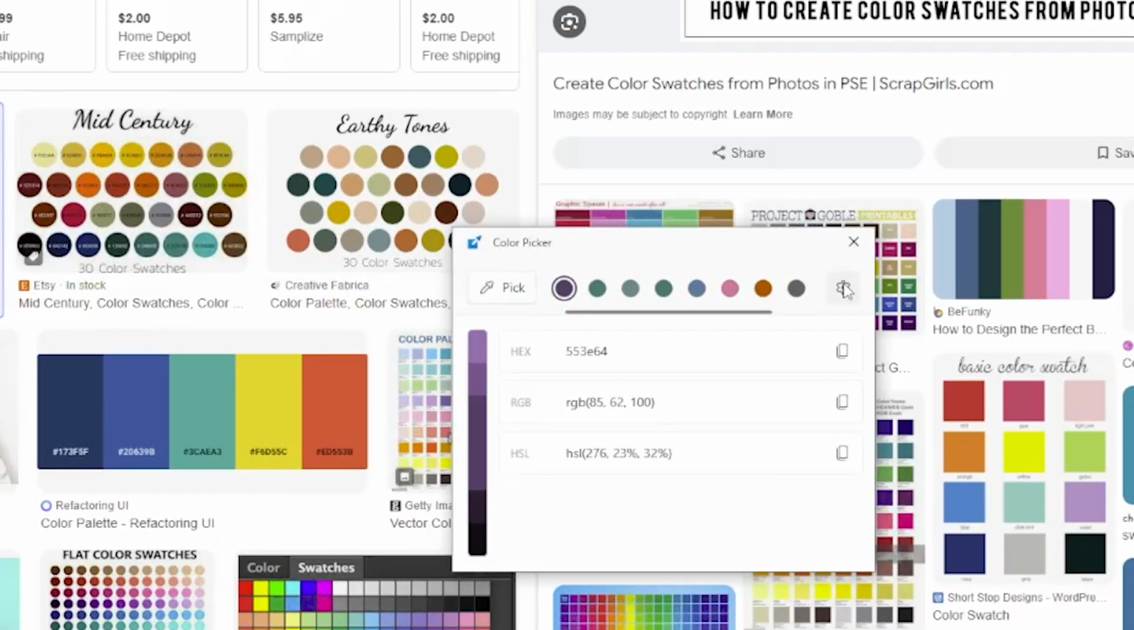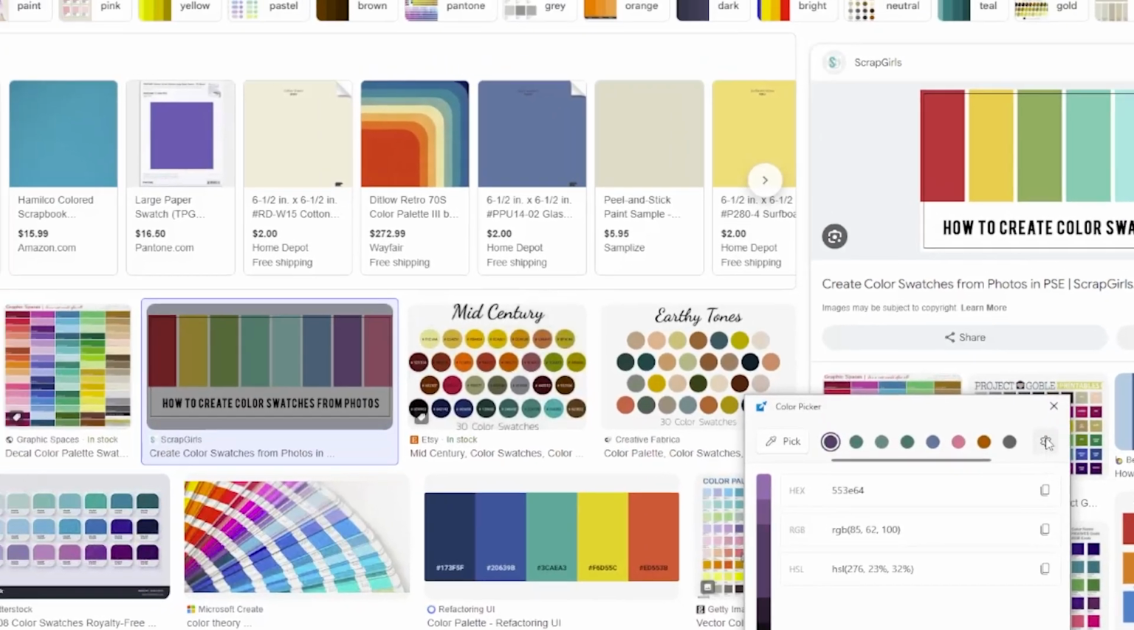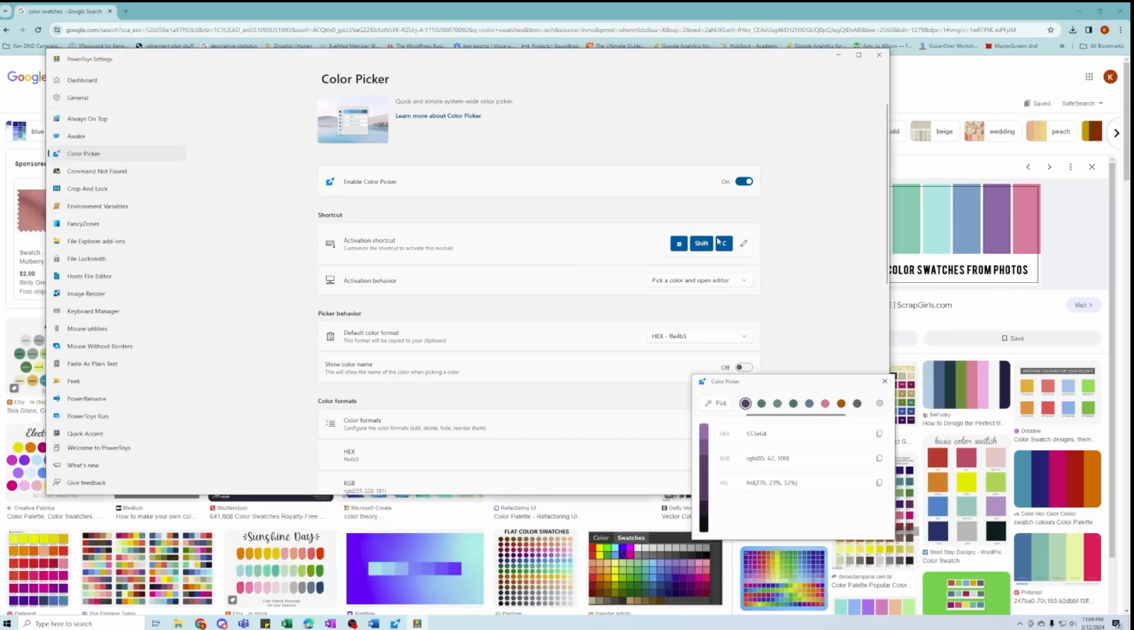Additionally, from this settings cog, you can change some of the inner workings of the shortcut, including the command keys, activation behavior, and color formats and more.